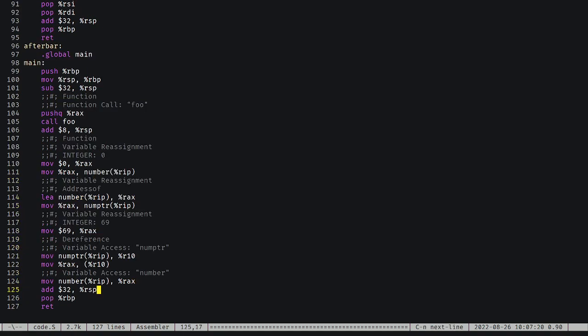With that done, let's think about what this code does. So we move 69 into RAX. We move the address of numputter, so the value of numputter, into R10. Then we move RAX into the dereferenced address of putter.